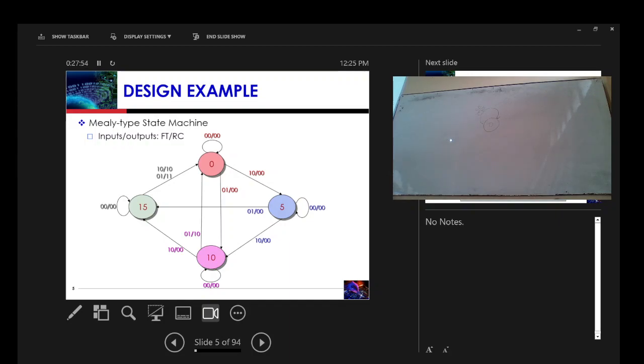So here, I have 5 taken away. Then I give the 10. This one is I'll give you the 10. That one is 5. Look on top at the input slash output. The input is either 5 or 10, and the output is RC, candy release and change. Two bits, right? Okay. Do you understand? If you have any question, ask before I continue. Any question?